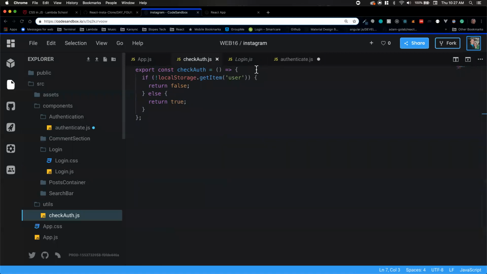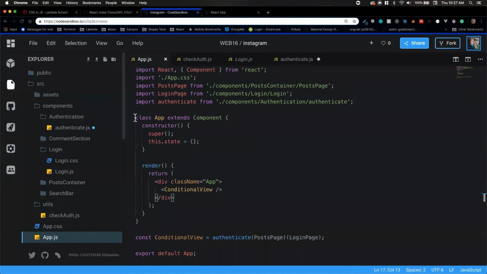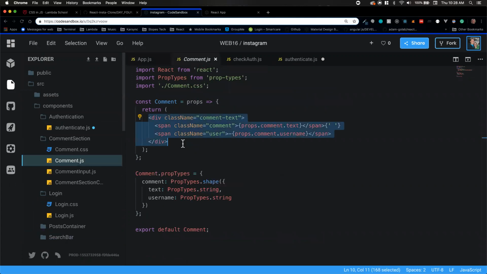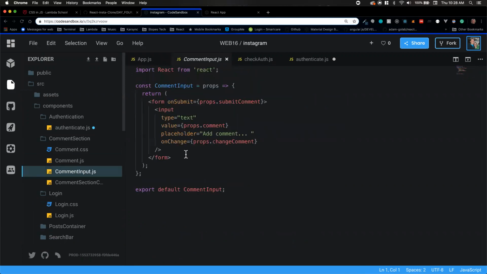So this app component is a component even though when you dig down into conditional view and post page and login page and all the things that get rendered inside those other components, they're not rendered here. This just kind of wraps everything that could possibly be rendered in this app. This is still a component, the same as the most fundamental small piece of UI, like a comment or a comment input. Okay, awesome question. Thank you.